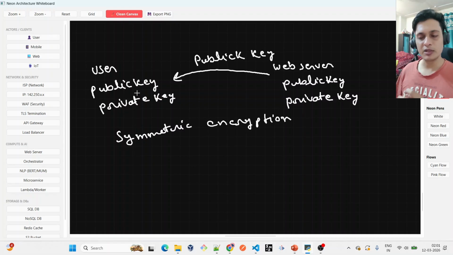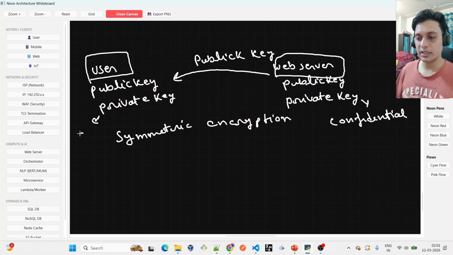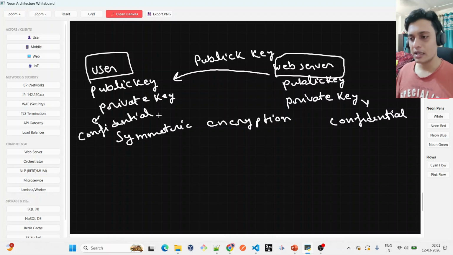Currently, this public key, which belongs to the web server, is available to the user. It is the web server and it is the user, and they have both created a public key and a private key. This public key can be shared with anyone, but this private key is very confidential. The same goes for the user, this is confidential. It is not sent to the web server, and the web server will never send its private key to the user. So why did we create a public key and private key in both places?